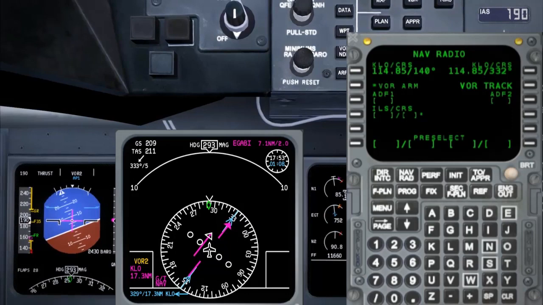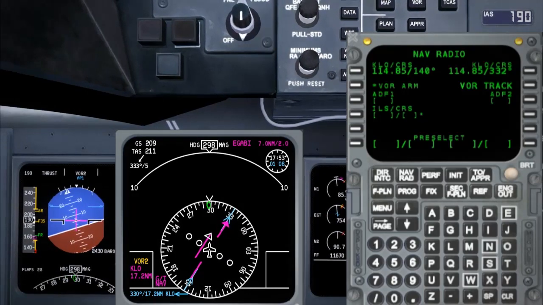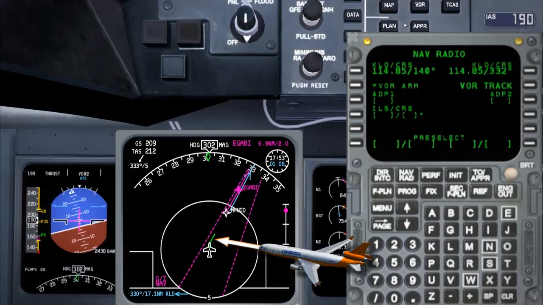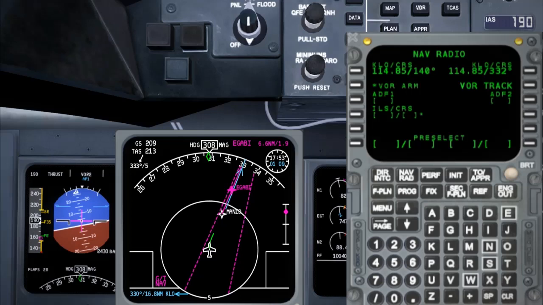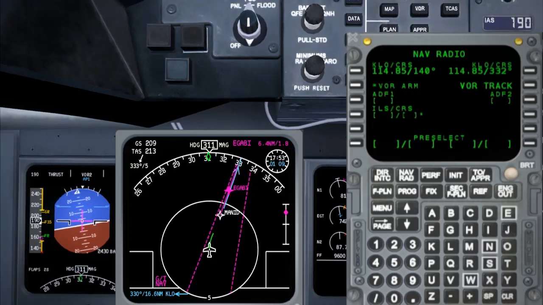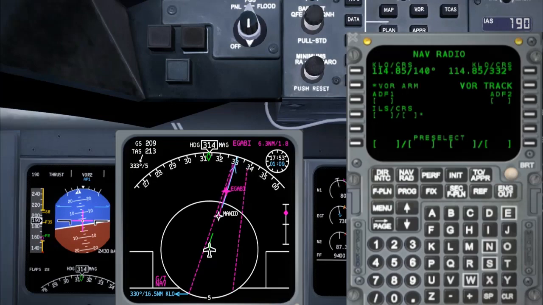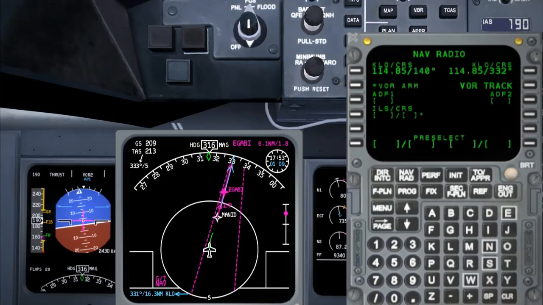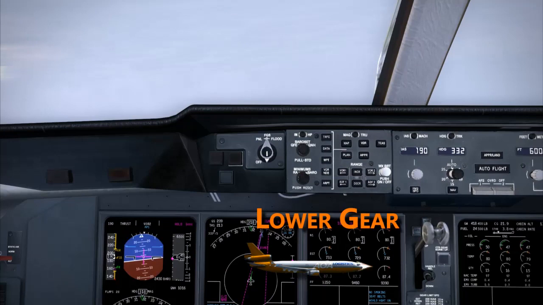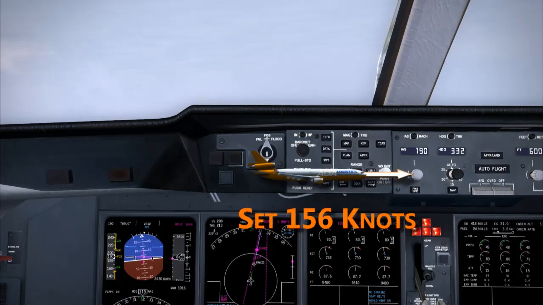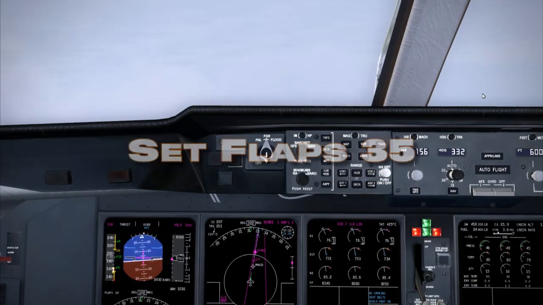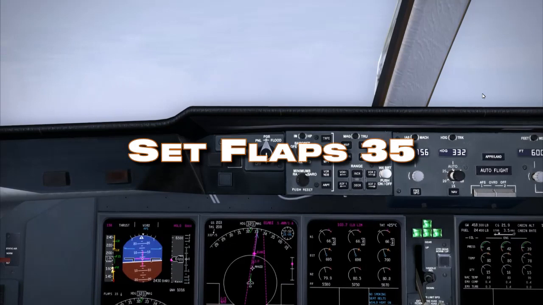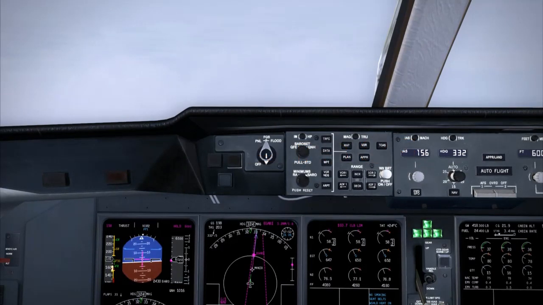A quick peek at map mode shows us being right where we want to be. So the green trend vector is an indication of where we will be in 30 seconds, and that's looking pretty good at the moment. So as we roll out of the turn, let's drop the gear and slow to approach speed, 156 knots. Set flaps 35 as we decelerate. Flaps 35. The drag from the gear and flaps will really slow you down pretty quick here.